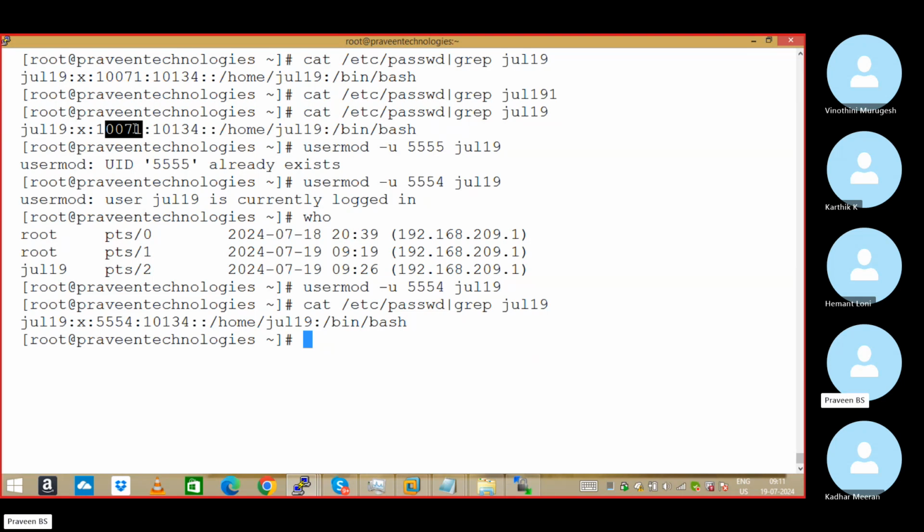Okay. How to change the user ID? Everyone done? You are able to see the changes also. Oh, super. Now, next option, sir.